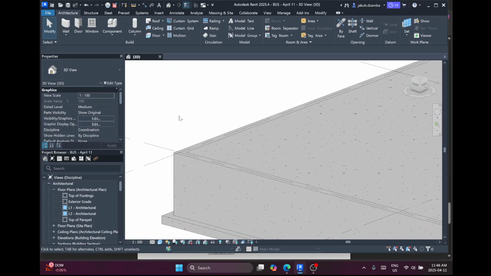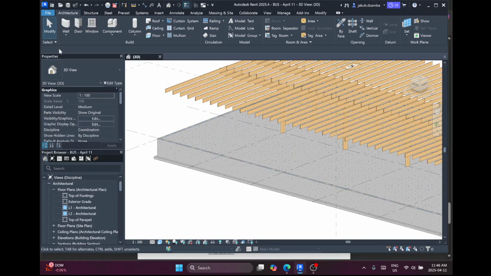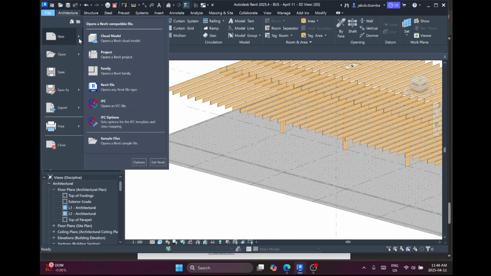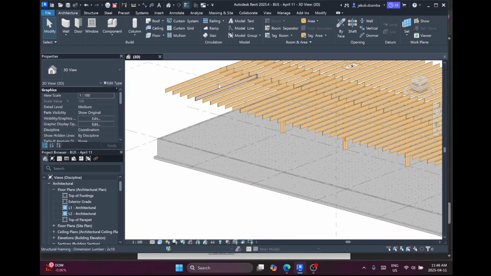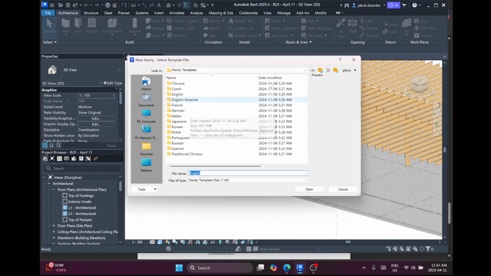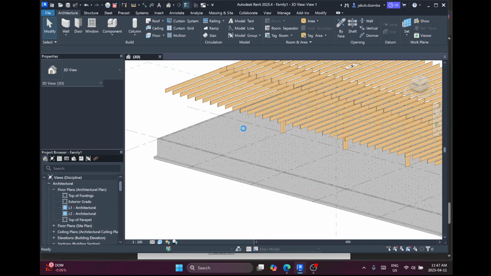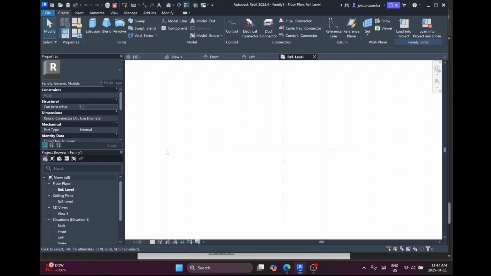So what I'm going to do first is I'm going to create a new family. File, new, there we go, cancel that. File, new, family. And first I'm going to create a horizontal 2x6. So I'm going to go to English, Metric generic, open. So now I'm looking at a floor plan. I'm going to go to an elevation because I want to draw the profile of it.